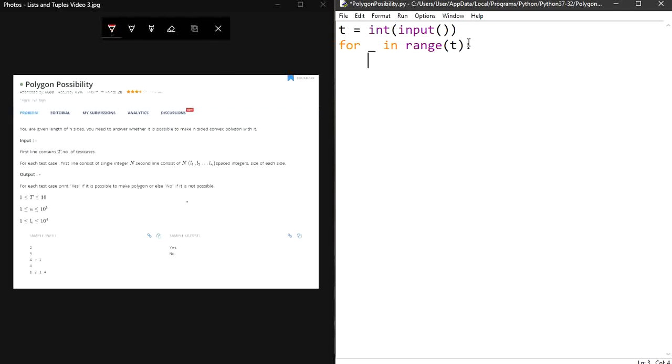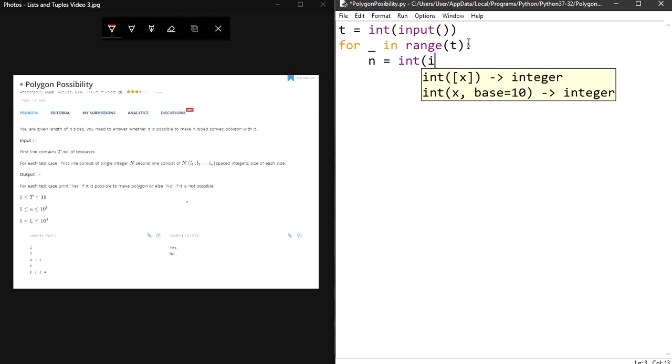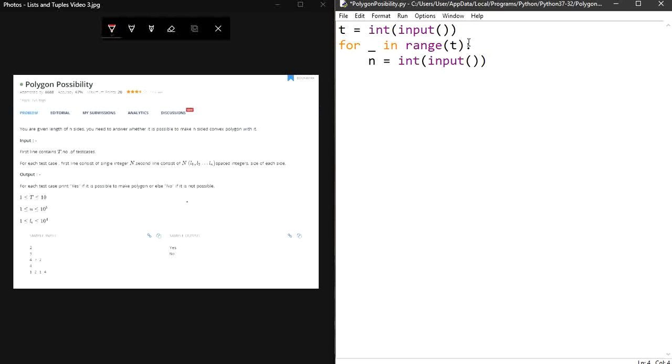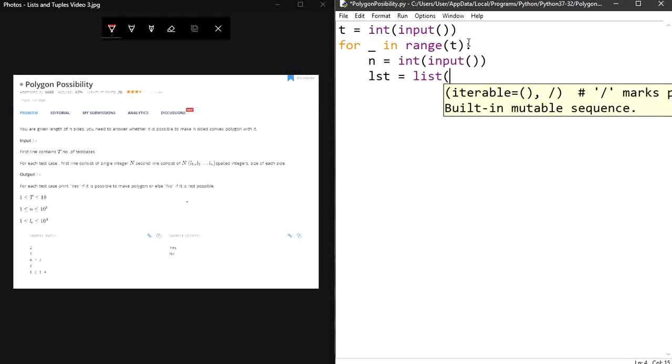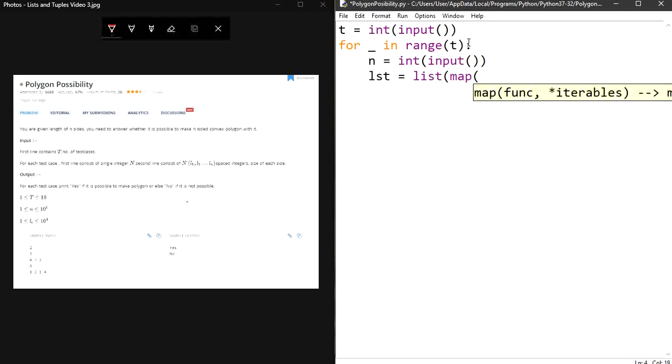From 0 to t, whatever the number of test cases is, the first line is going to contain an integer, which is the number of sides that particular polygon has, and then we have a list, or let's say an array of elements, which are the lengths of the sides. If we are given these space separated values, then we're going to use the map function over here. If you haven't seen our previous videos, go check them out in the I button. So we have list, then we have map. We're going to map the input into integers, which I'm going to split.